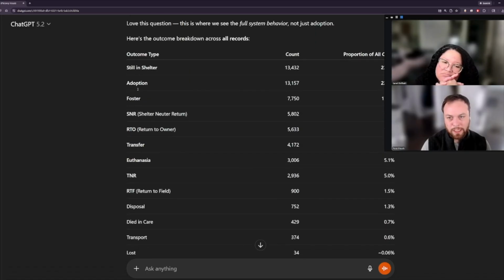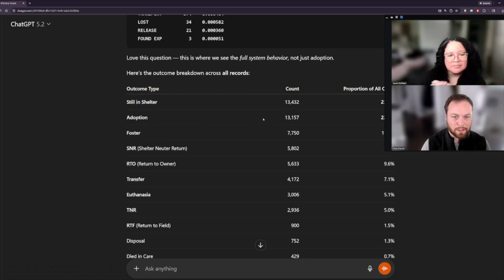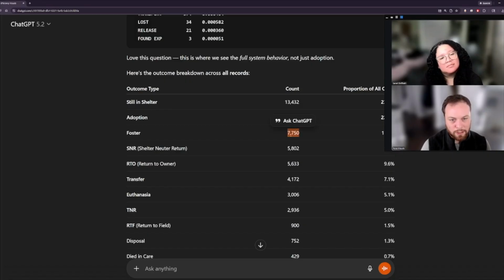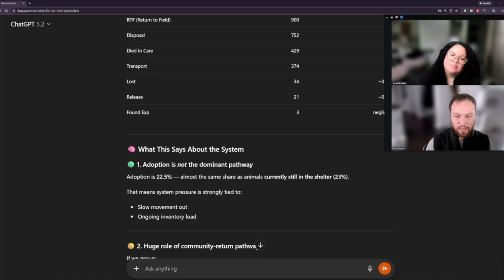But so, we can see, okay, what else is happening besides adoption? Well, adoption is primary as the number one outcome. This foster doesn't really count because they could come back in and have an adoption later. So it's all these things we need to know and understand, right?